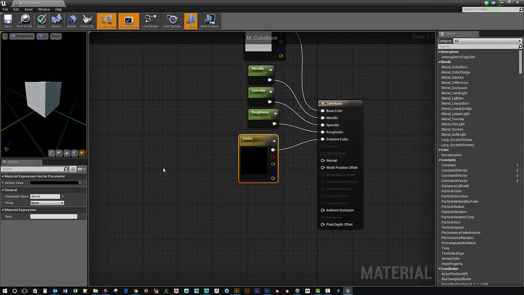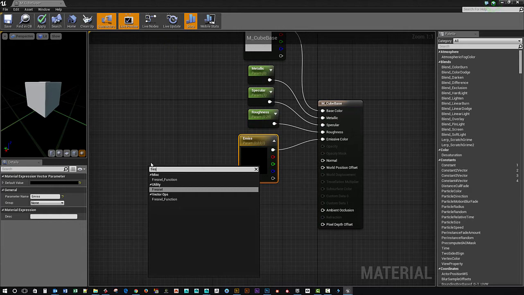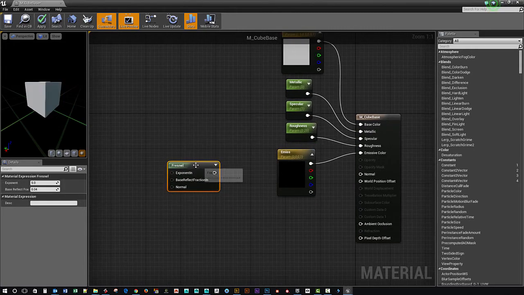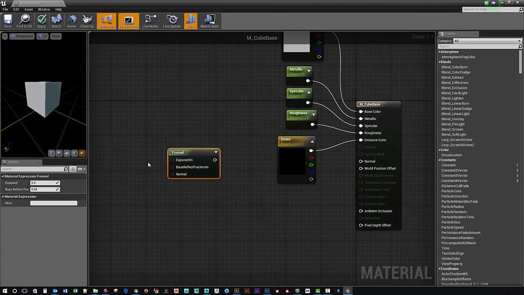The other thing I'm going to do, I'm going to show you guys a node that I really like quite a bit, and it's kind of fake rim lighting. If you right click and type in FRES, we can get this Fresnel node like this. What we can do is basically we can get some values for this.